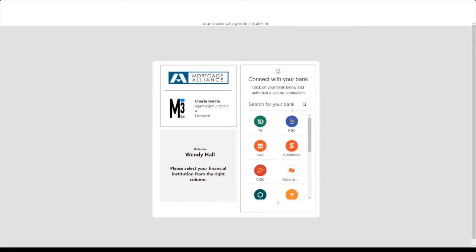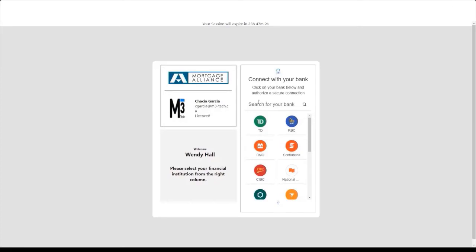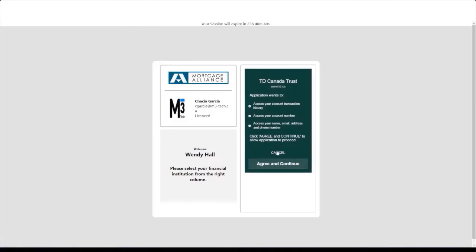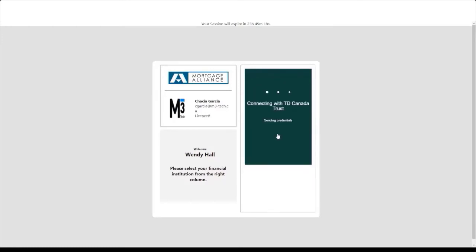On the right side, they will see a menu of different banks that they can select from. There is a pull-down bar so they can view all of the banks that are available, as well as perform a search. Your applicant just has to click on the bank, read through, agree and continue, and then put in their username and password. Once they've entered their username and password, they'll click on Submit, and this will then do the connection to TD.